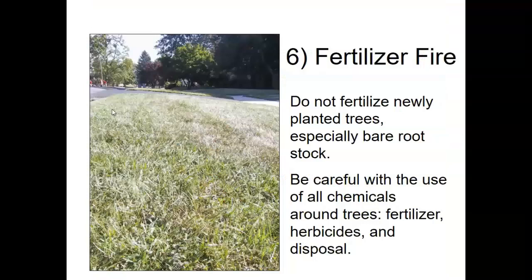And here's one I know nobody in Aqua has to deal with, right? Fertilizer fire. A lot of people fertilize their lawns, and fertilizers are salt, and salts draw water or can draw water away from our trees and cause some burn on the leaves. So depending on how they're applied, what's applied, when they're applied, fertilizers can definitely be a fire impact of the root zones of our young trees and our older trees, but mostly our young trees.